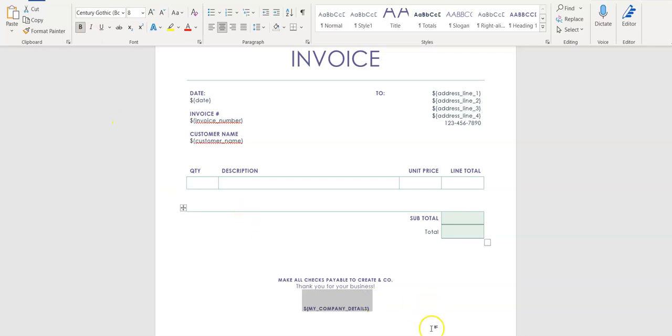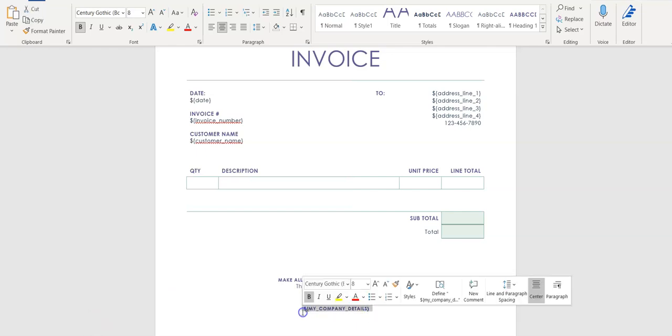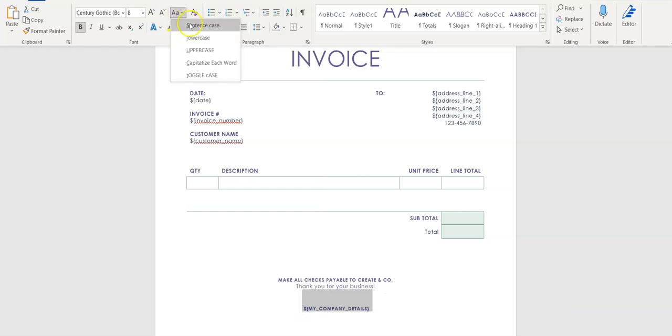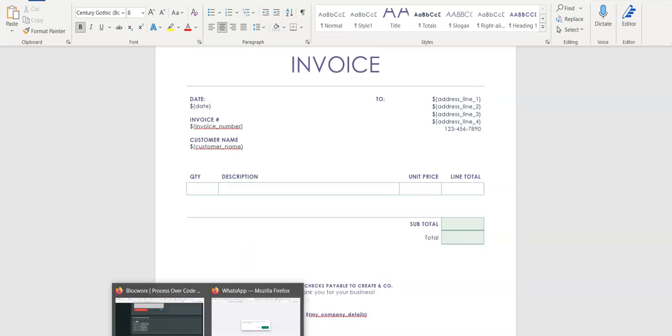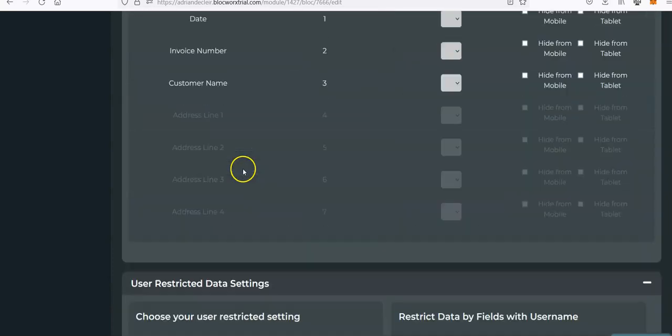And I need to see how to do that in Word. So this is nothing to do with the Blocworx side of it. And I'll create a field. I'll save this, and I'll create a field called my company details, knowing that that's going to be the correct slug.